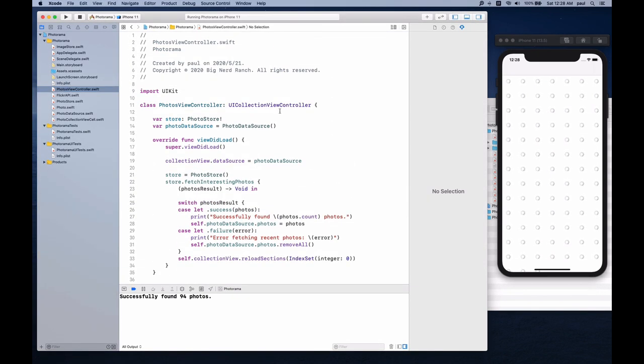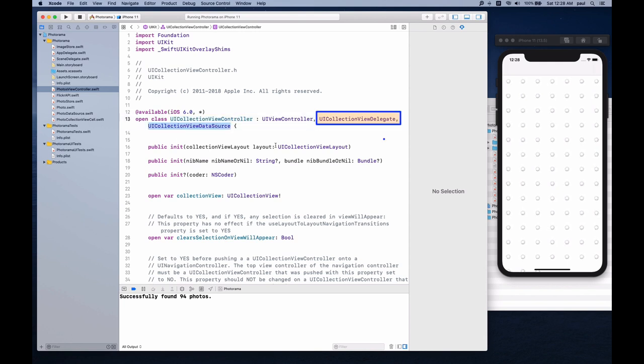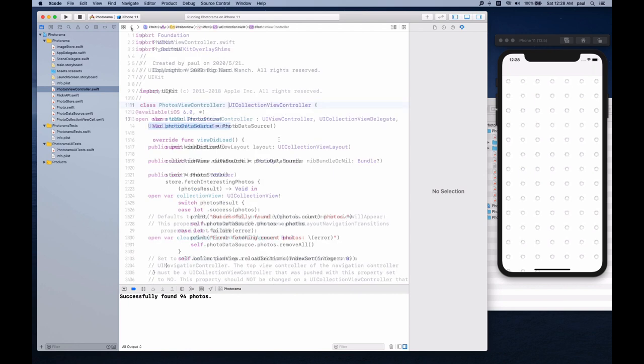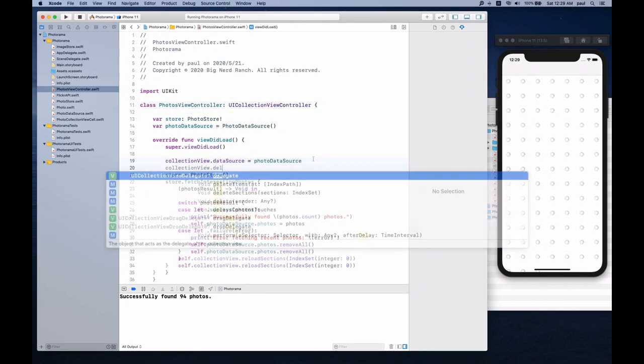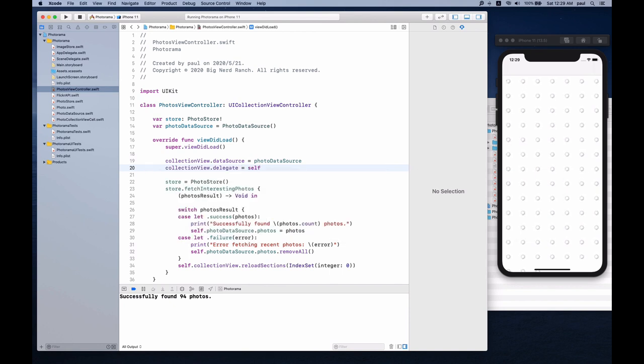In PhotosViewController.swift, PhotosViewController is a subclass of UICollectionViewController that conforms to the UICollectionViewDelegate protocol. Update viewDidLoad to set the PhotosViewController as the delegate of the collection view.